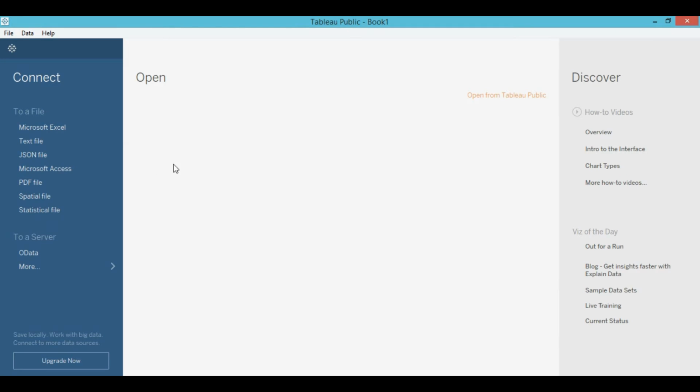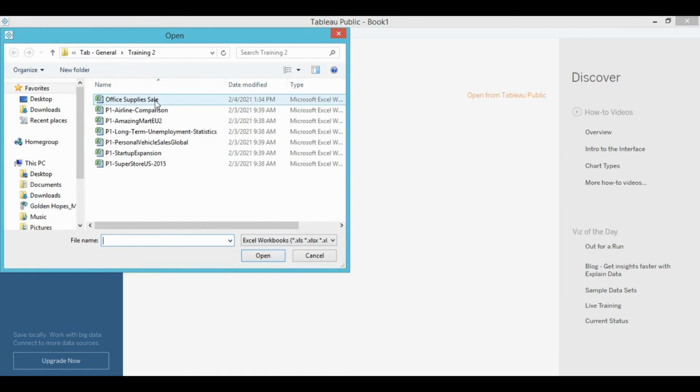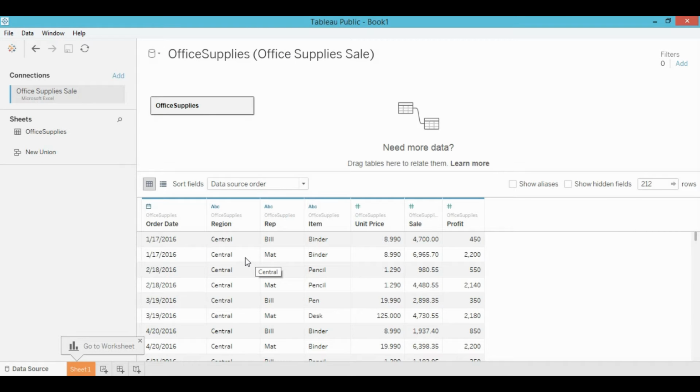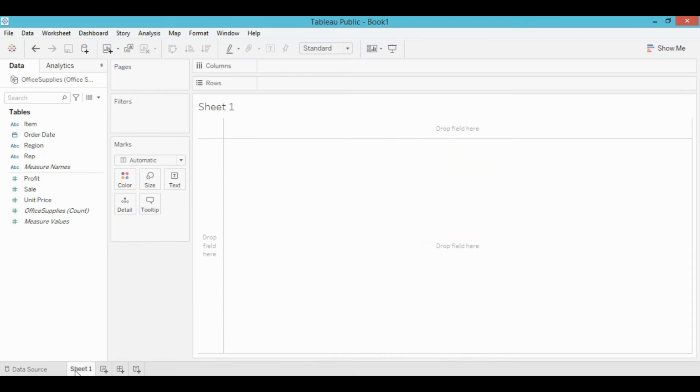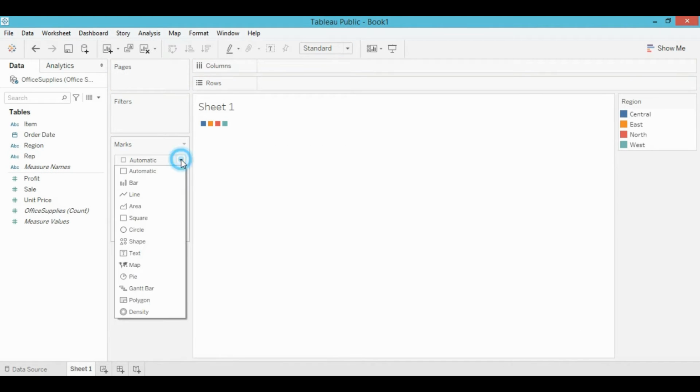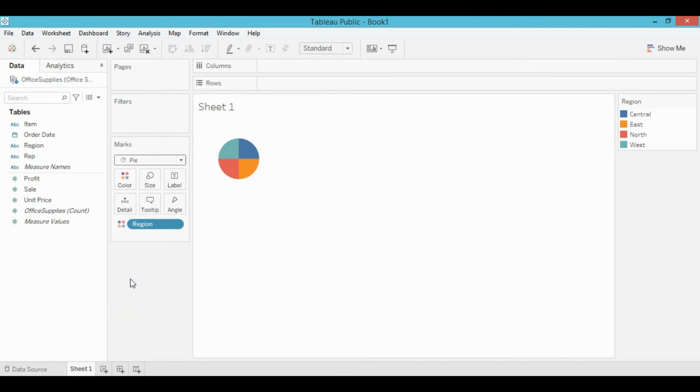Let's use our Excel file as our data source. We have all the columns required for our donut chart: the region, sales. Let's click on sheet 1. Drag region into colors. Instead of automatic, change it to pie. Drag sales into angle.